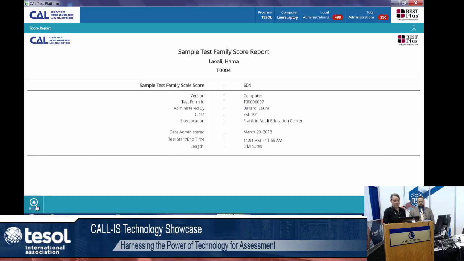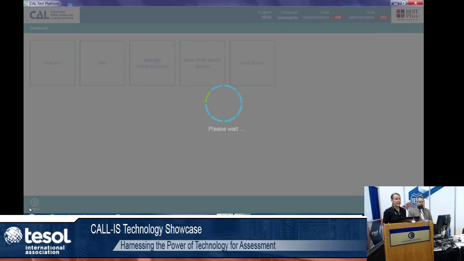So once you've finished giving a test, down in the bottom right corner, maybe you're testing students back to back, you can go ahead and start a new test with your next student, or you can return back home to this dashboard.